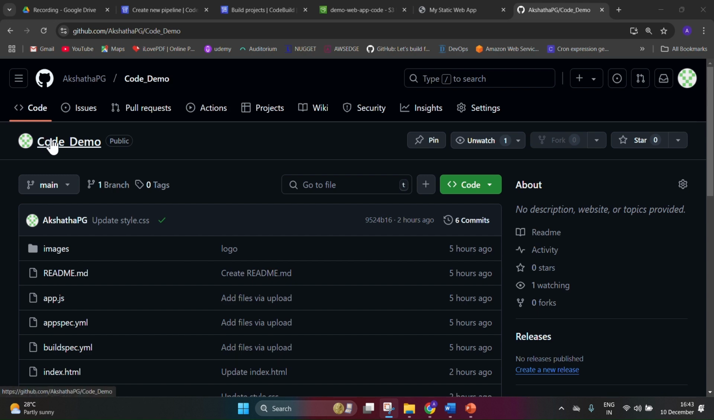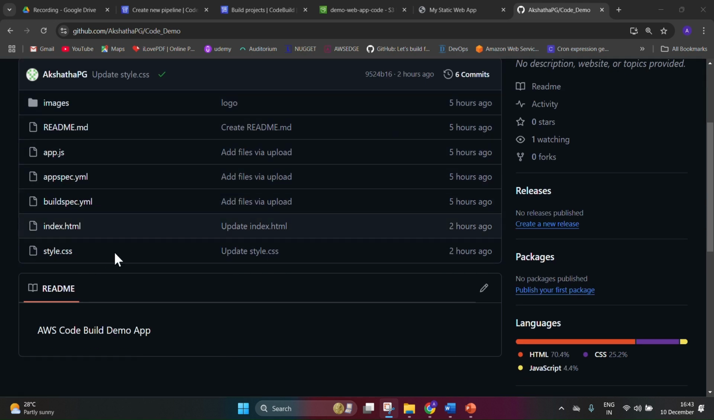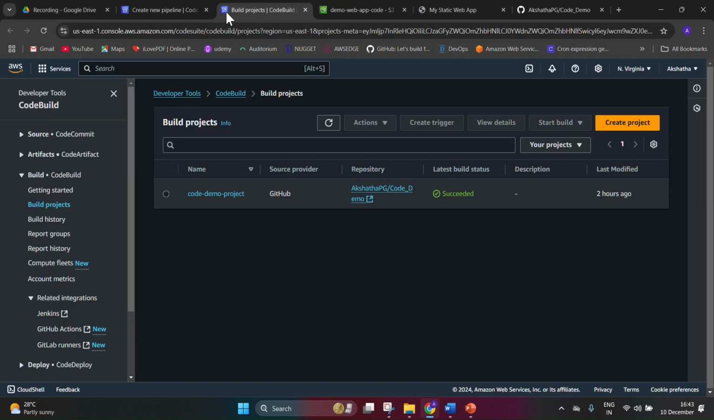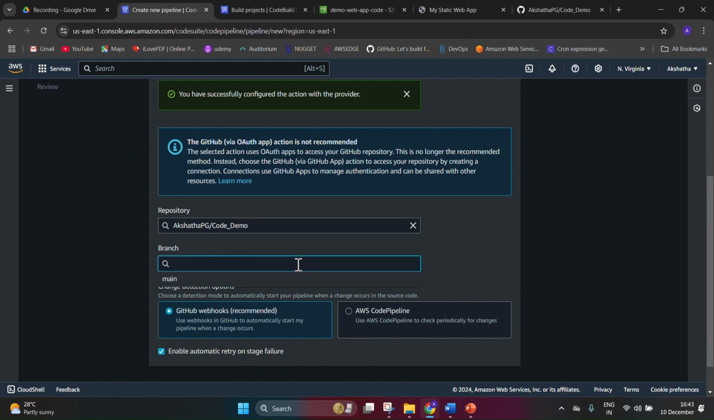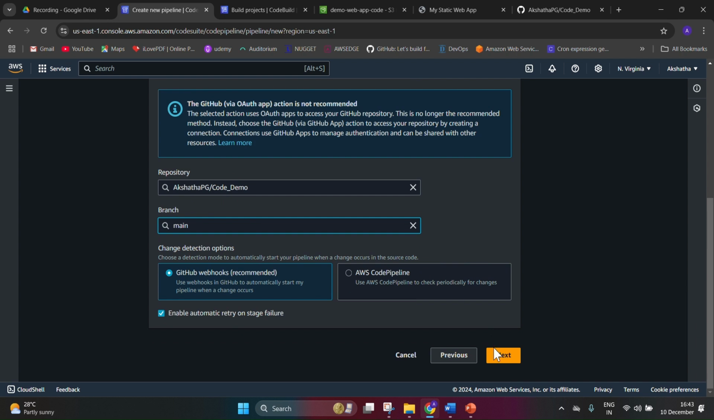So in the code demo I have my entire code. So that's why I have given this one. And the branch is main. So click on next.